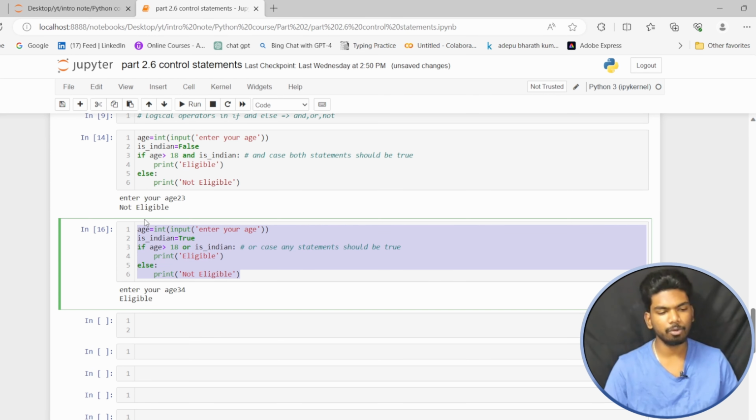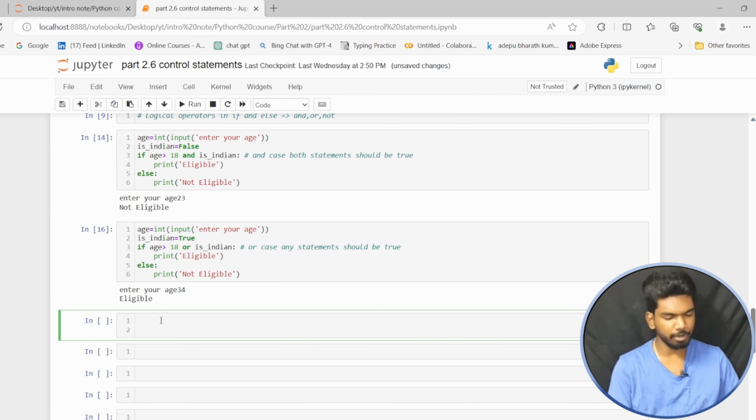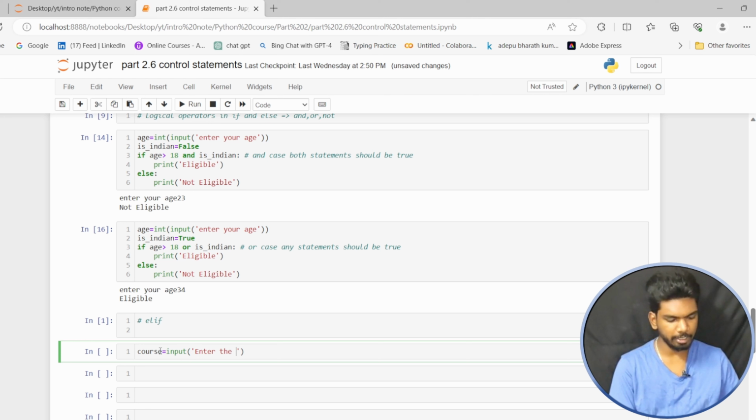So guys, this is the example for the not logical operator. Here we are doing it with only two conditions, but I want to create more than two conditions. For creating more than two conditions, we have to use this elif keyword, right? So now, first let me create a variable course. Enter the course you want to learn, right?